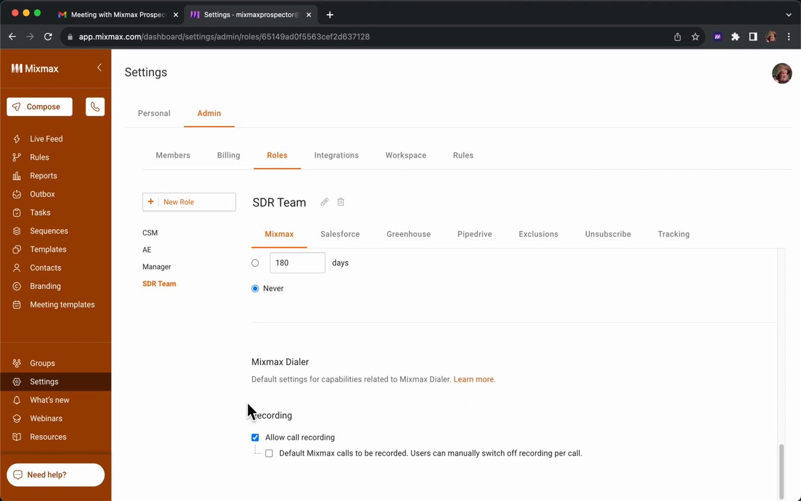And down here we have our last section, which is the Mixmax dialer. If you want to allow for call recording, you can enable this right here. And if you want call recording to be on by default, make sure to enable this last checkbox as well.